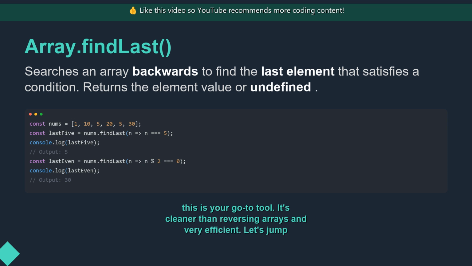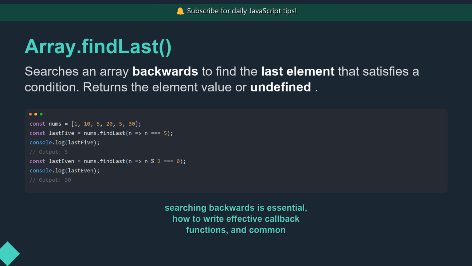Let's jump in. In this video, we'll cover the internal mechanics of findLast, real-world scenarios where searching backwards is essential, how to write effective callback functions, and common pitfalls to avoid when working with array indices.